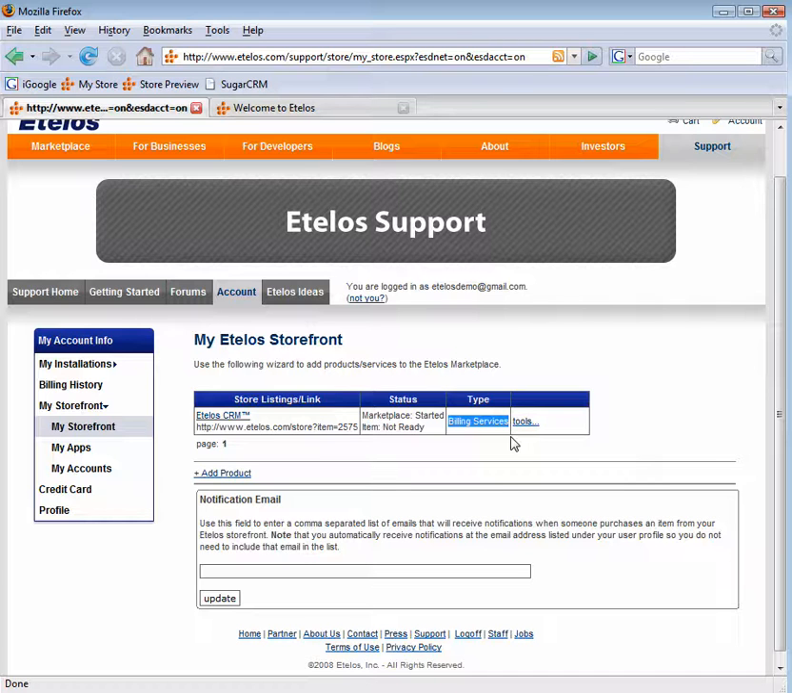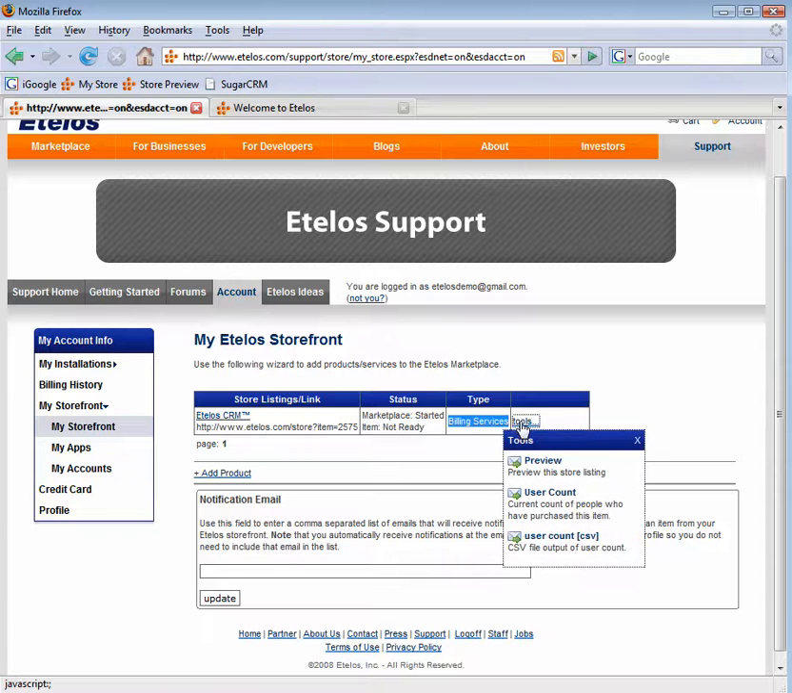It's one of the easiest ways to get started with Etelos. Of course, you can bring your application in, and we can host it and install it and manage it as well. But we're going to show you this function today. So I'm going to click on the tools here. I'm going to show you the marketplace listing a little bit in terms of what we can create.